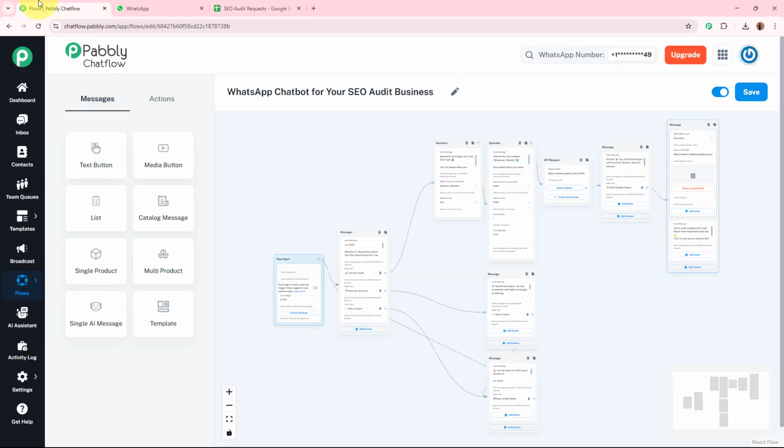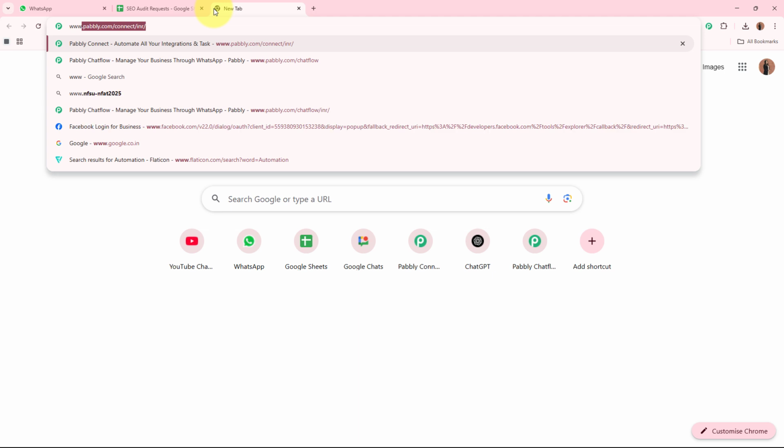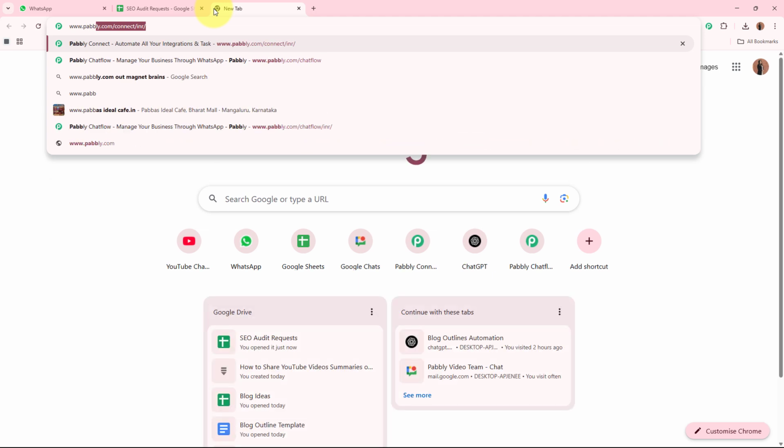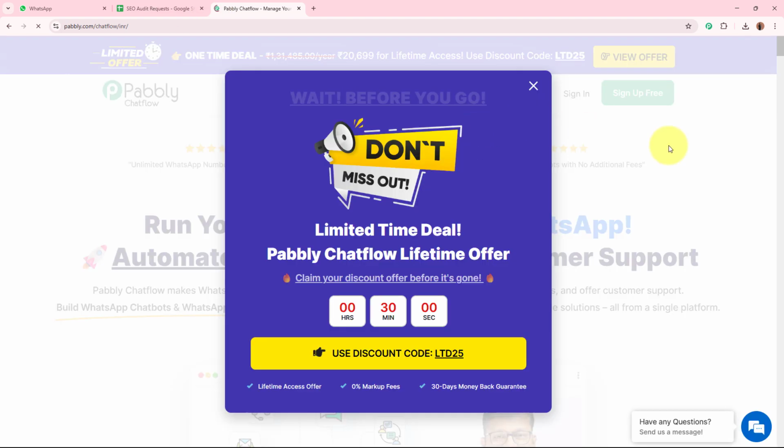And we're going to create this amazing chatbot using Pabbly Chatflow without any coding or programming skills. For that, on a new tab, I'm going to browse the website of Pabbly Chatflow, that is www.pabbly.com/chatflow. Then Pabbly Chatflow's landing page is going to appear in front of you.